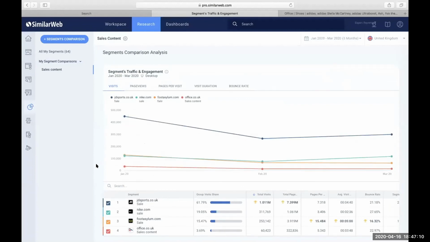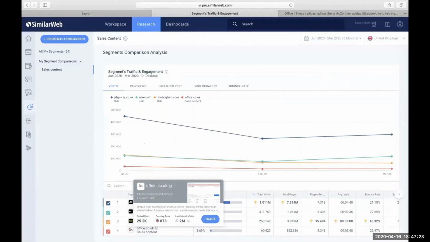One, I can see which sale segment is getting the most amount of traffic. I can see that the sales segment on JD Sports is getting the most amount of traffic, followed by Nike, followed by Foot Asylum, followed by Office. So I see the Office is in 4th place.